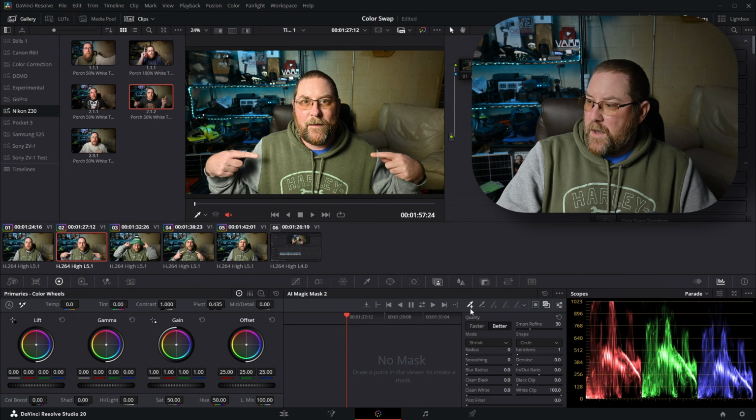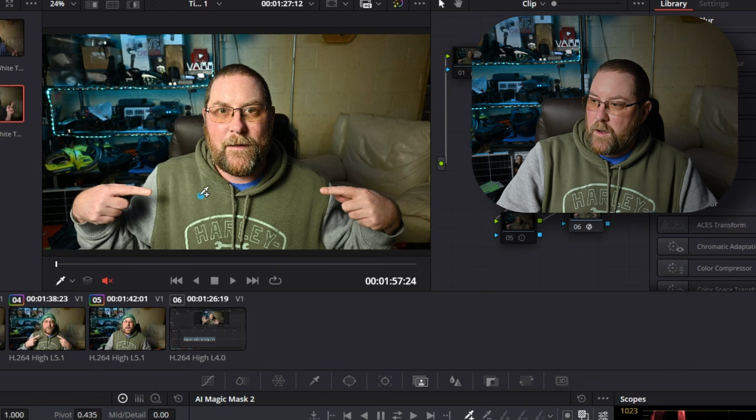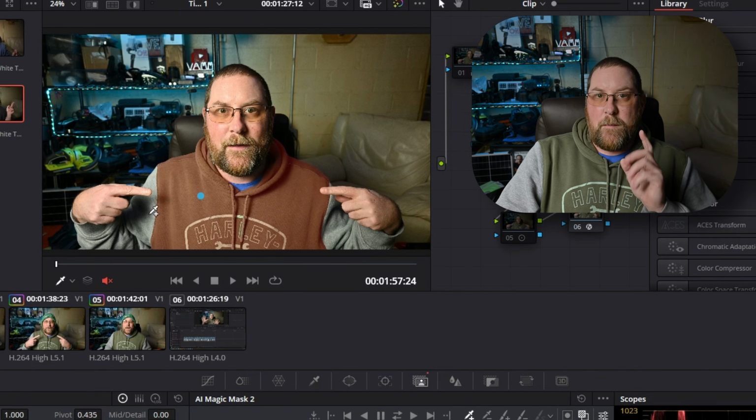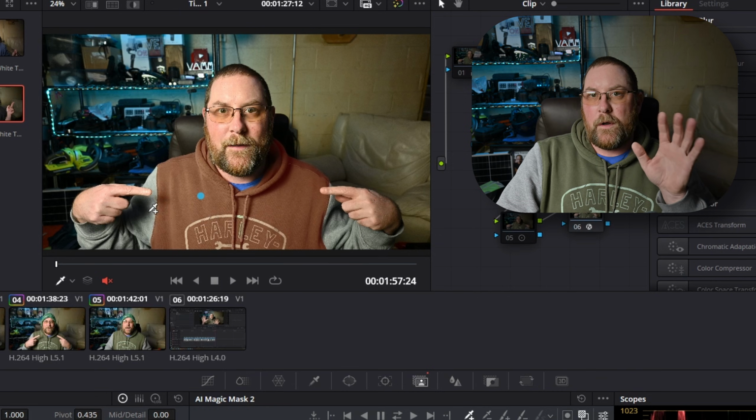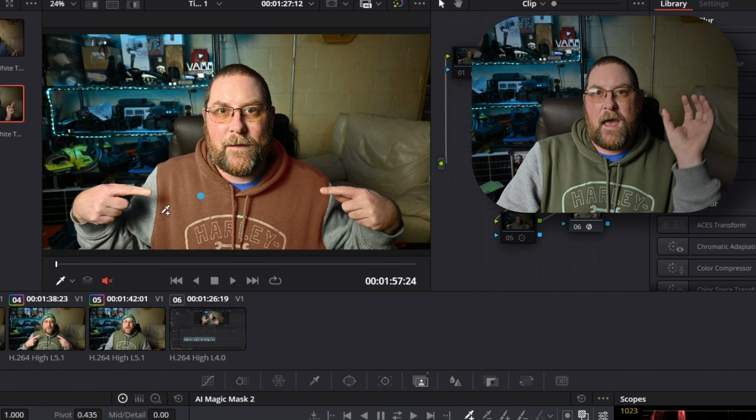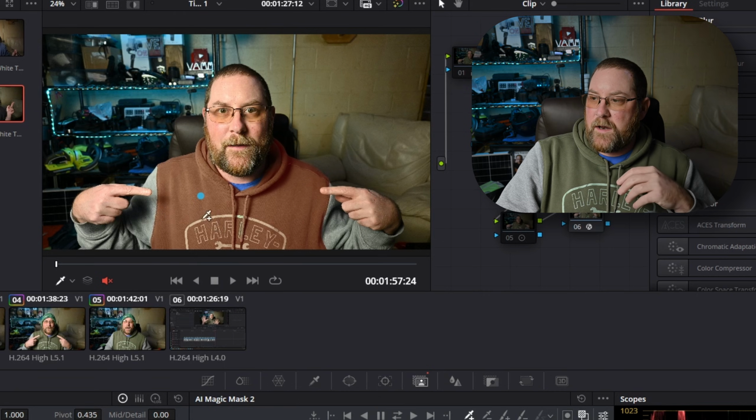So I've got my plus icon selected here and I want to click on my shirt, but I already know that this is more difficult than a standard solid color shirt. And magic mask, I tried it earlier, it will not mask everything in here the way I want it. I tried to get it to cut out this Harley in the logo, but it won't do it.